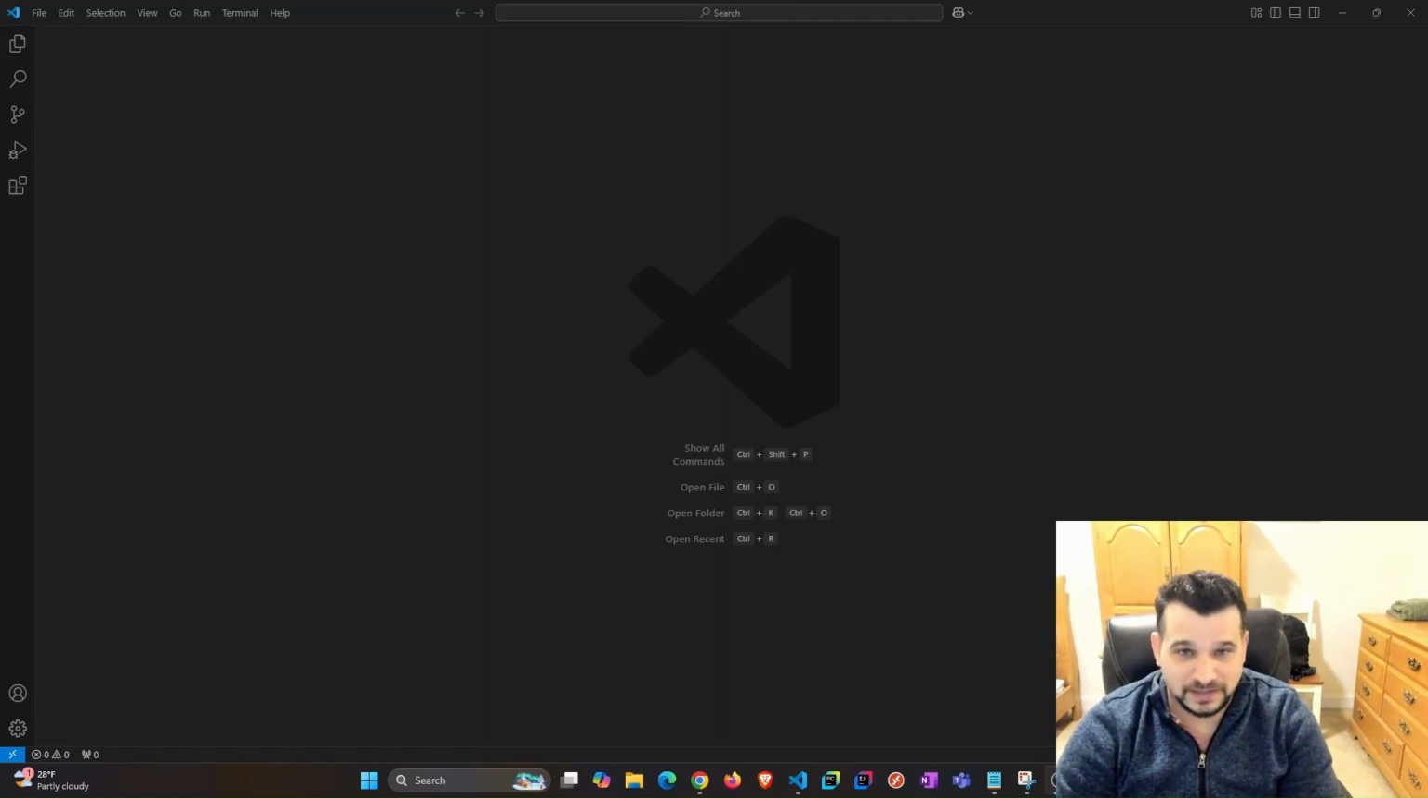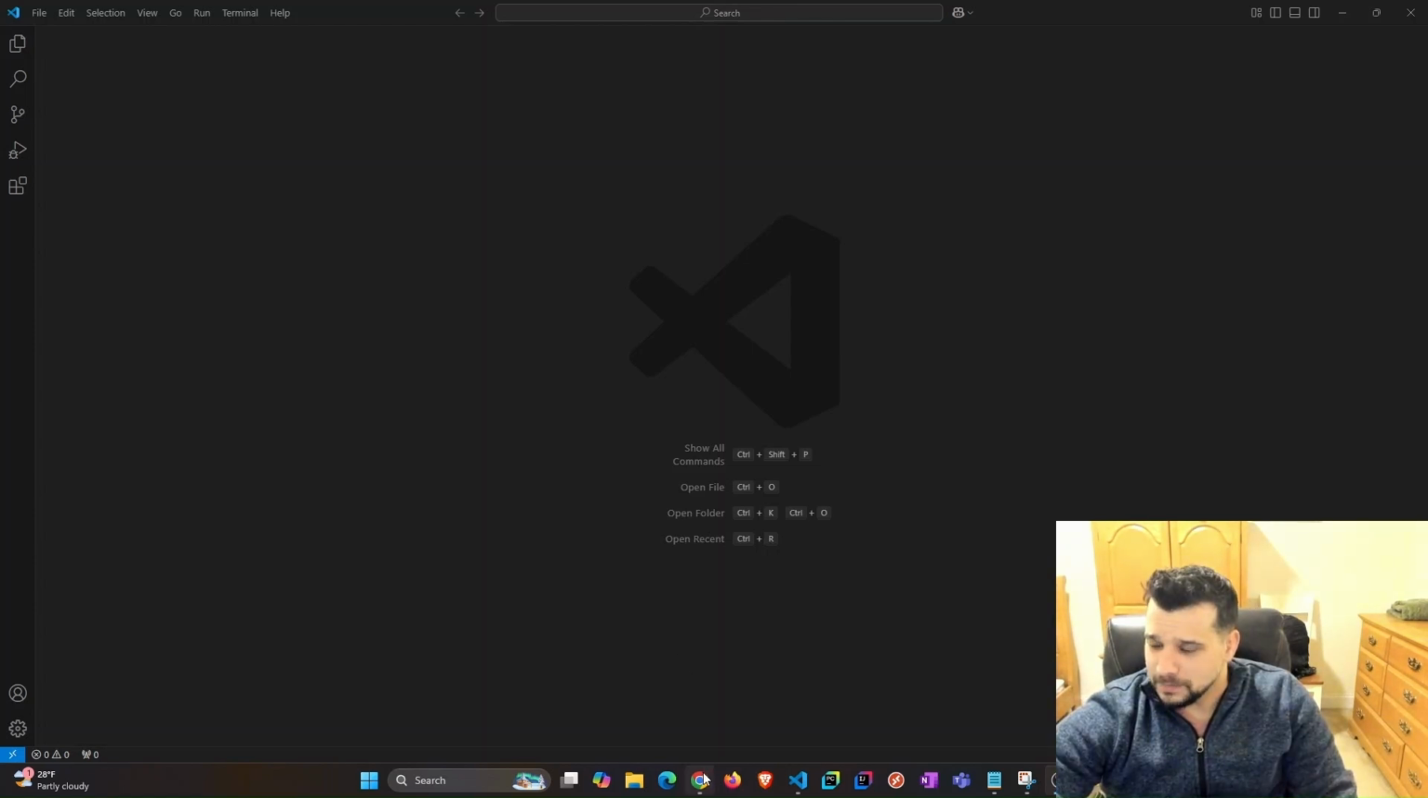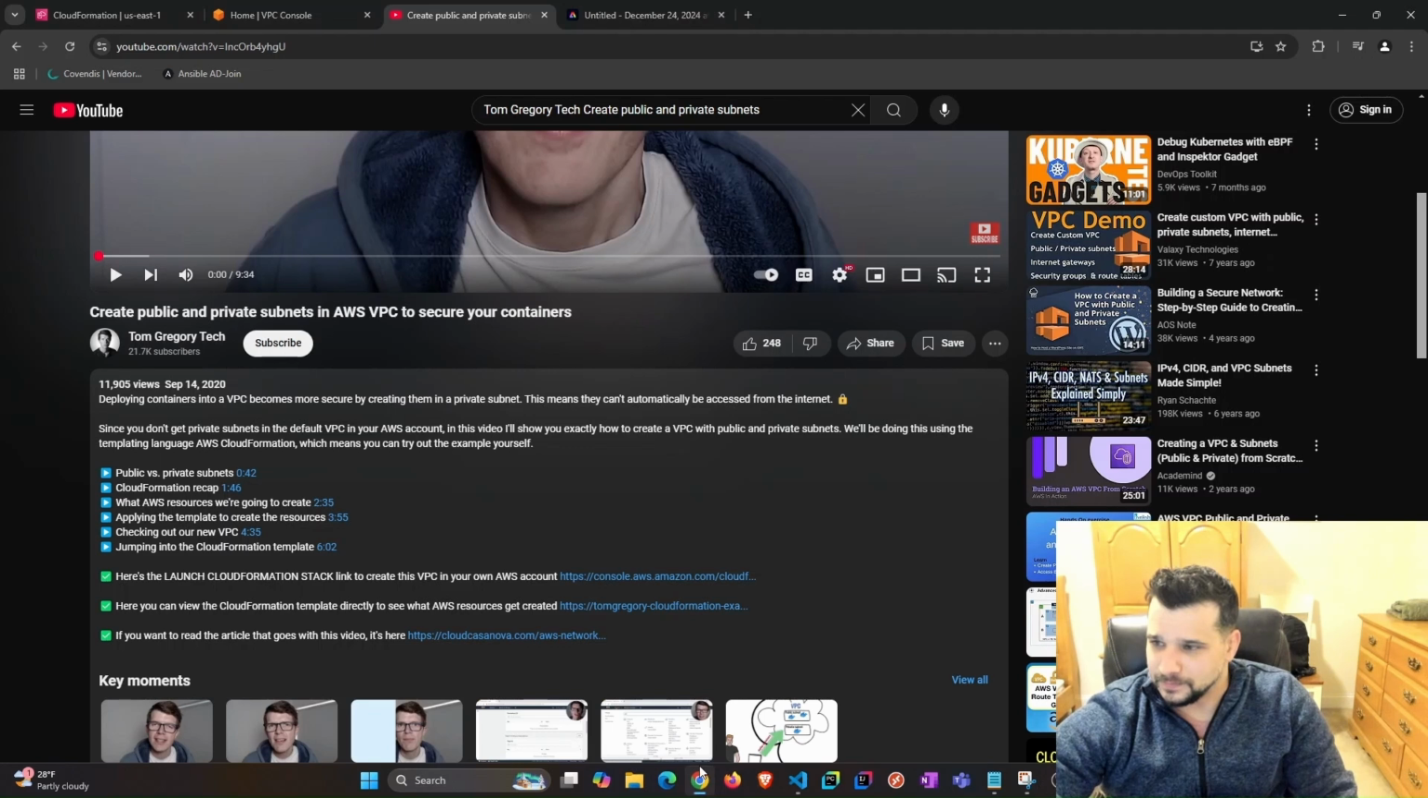We could go through the process of walking through the GUI in AWS, but for the sake of time, and for those that haven't seen CloudFormation as an infrastructure as code tool, you'll see how powerful it is. What I'm going to be using is a template by Tom Gregory, and we're going to modify it a little bit. He's got 2 public subnets and 2 private subnets. We don't need all that. This is just for demo purposes.